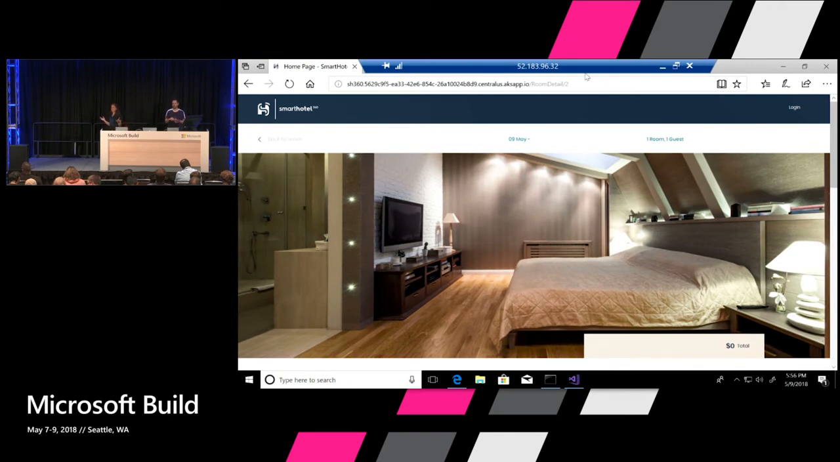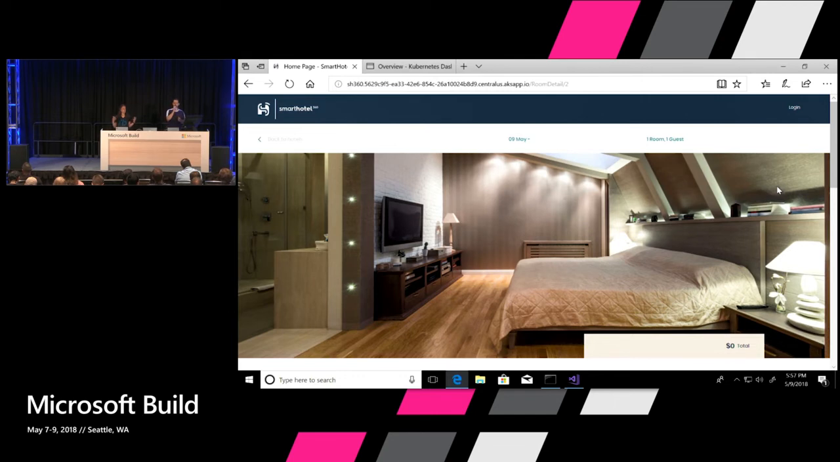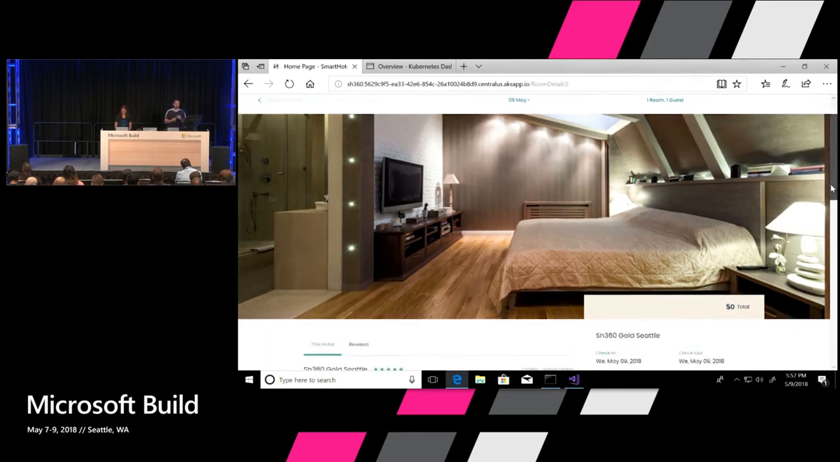All right, so I am the newest member of the Smart Hotel 360 development team. And John's told me that there's some problem happening with the site right now. He said that there's supposed to be a discount applied to all Seattle area hotels, special for Build, but I believe it's not showing up. So I'm going to take a look here. You can see, hopefully from the URL up here, that I'm running this site in my AKS cluster, and this is really my team's baseline AKS cluster.